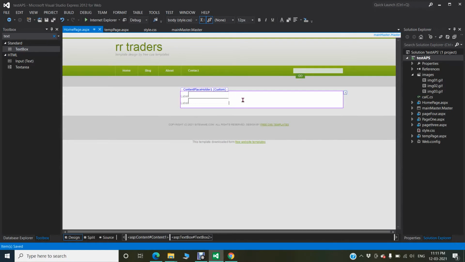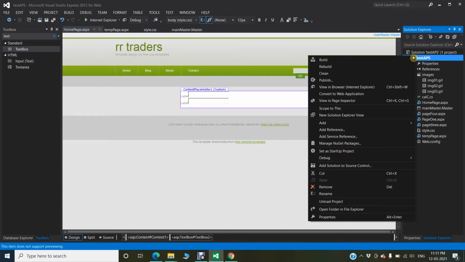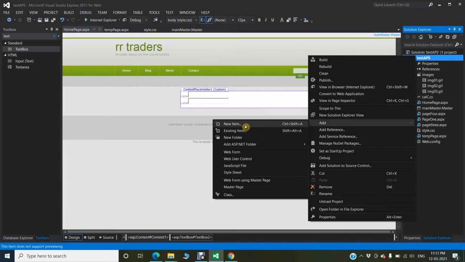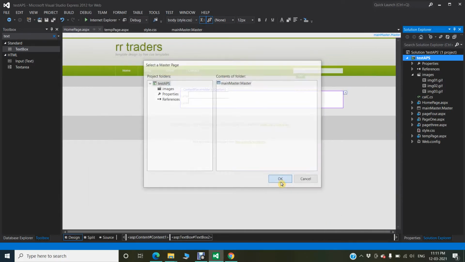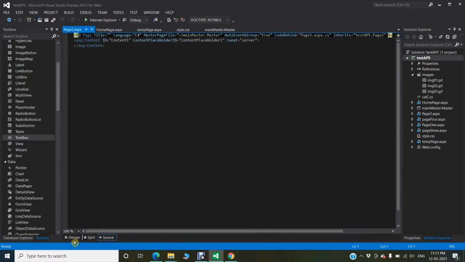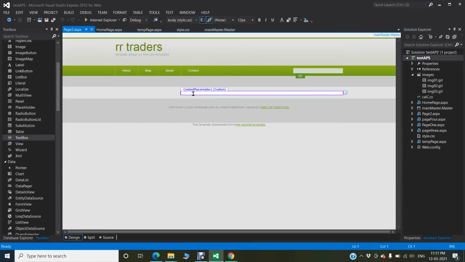Now I want to create another page. Right click, add, new item, web form using master page. I just give it as page 2. Click add. Same master page, so page 2 also has the same. I'll put a button here.